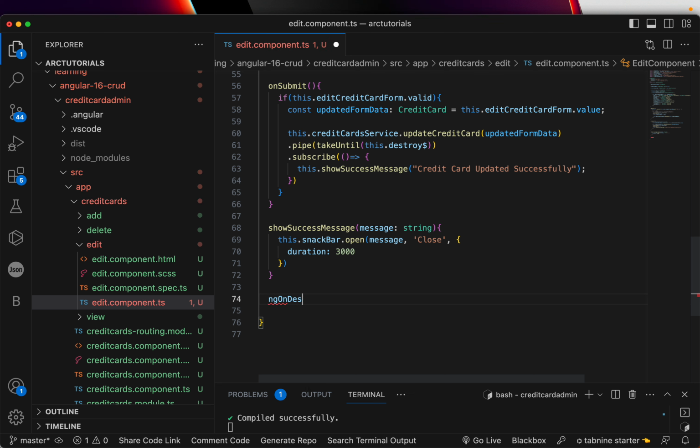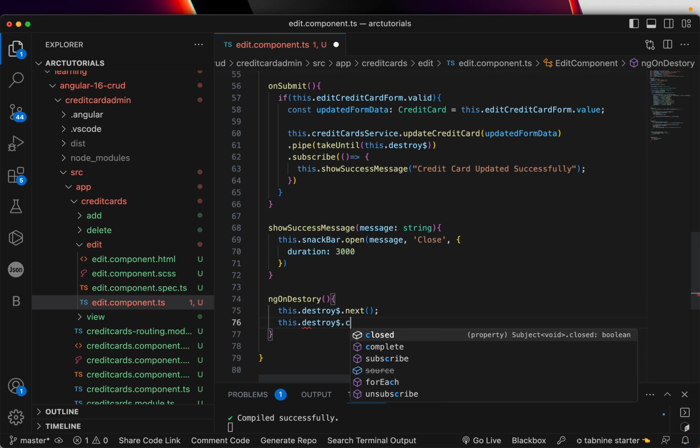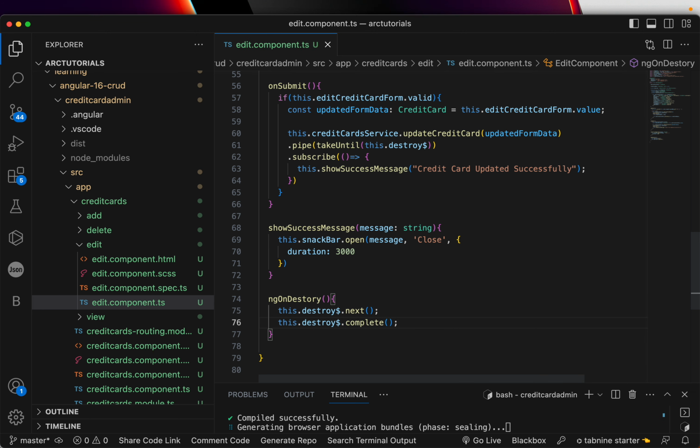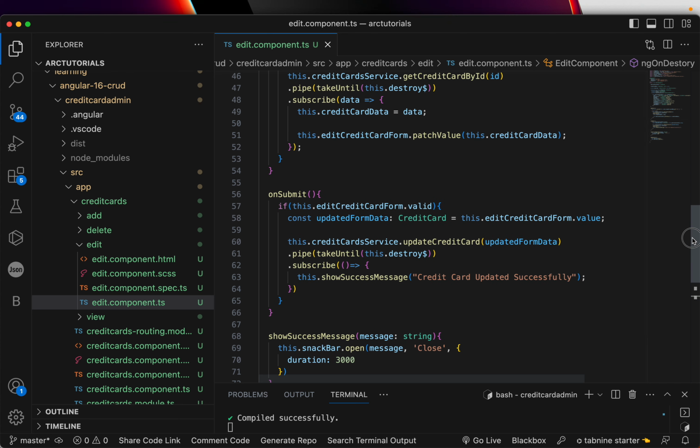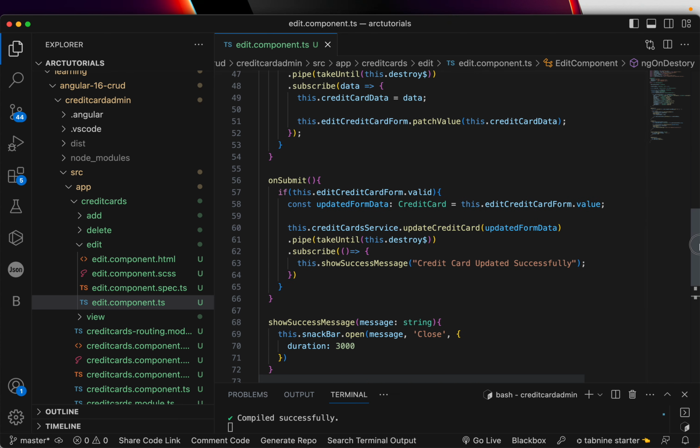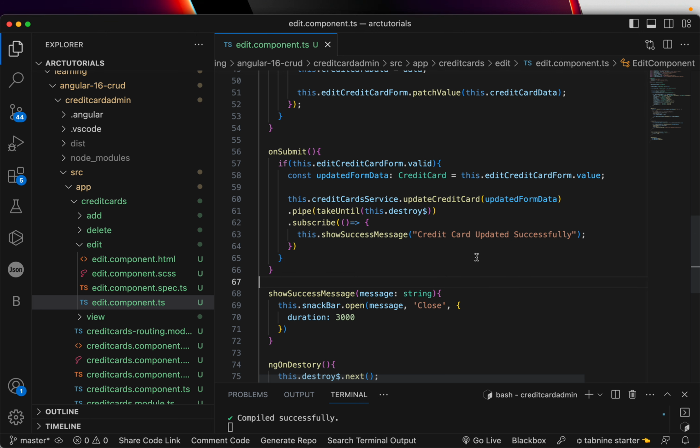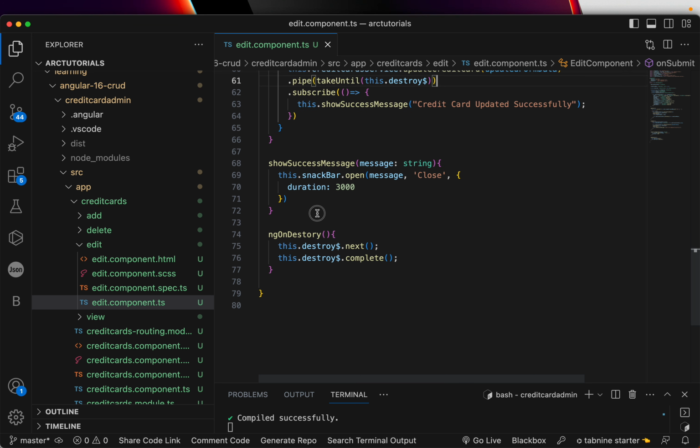Last thing, ng on destroy, and what we are going to do is simply use our subject and we'll say next, and we'll complete this and say dot complete. That's it. Boom, boom. So our edit code is also refactored. Now it will not throw any performance issues when you actually use it. We are also using pipe and make sure that till it is not destroyed, you accept it. And instead of alerts or console logs, we are showing a snow mat snack bar.